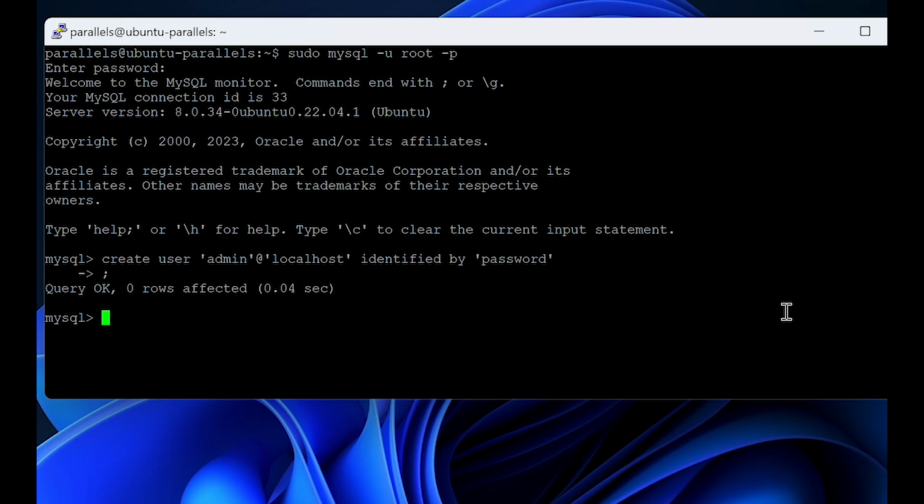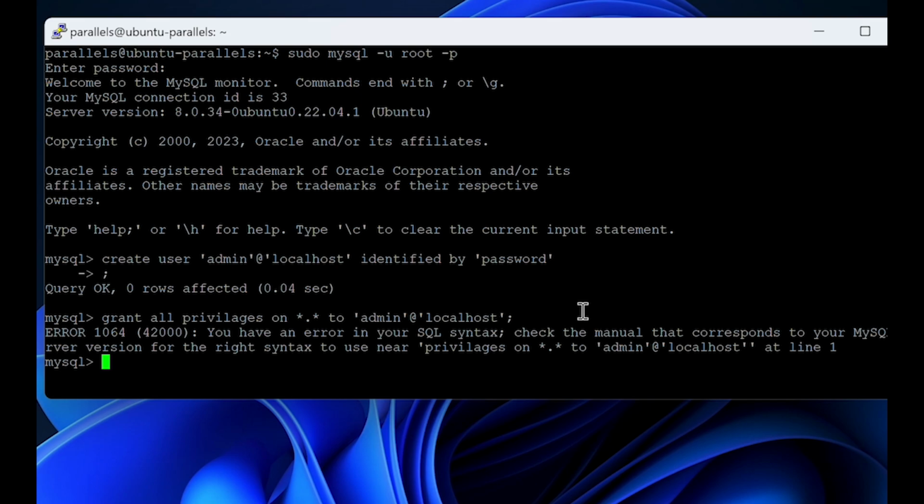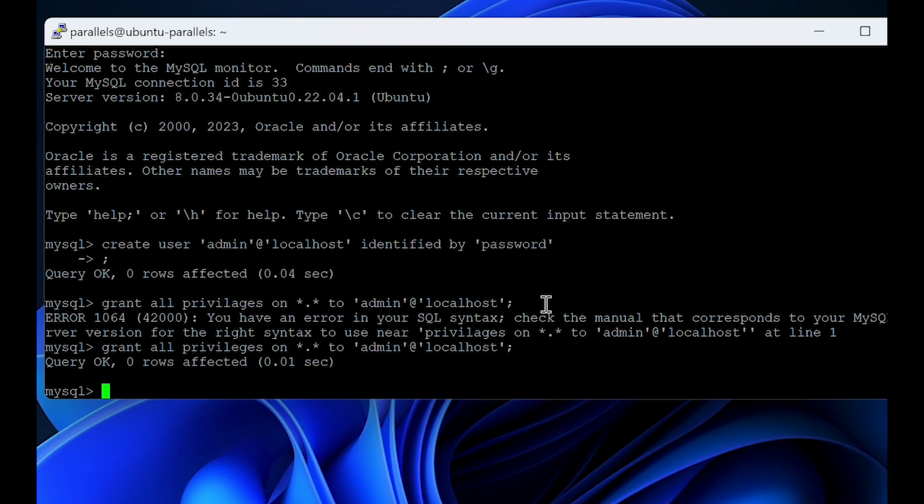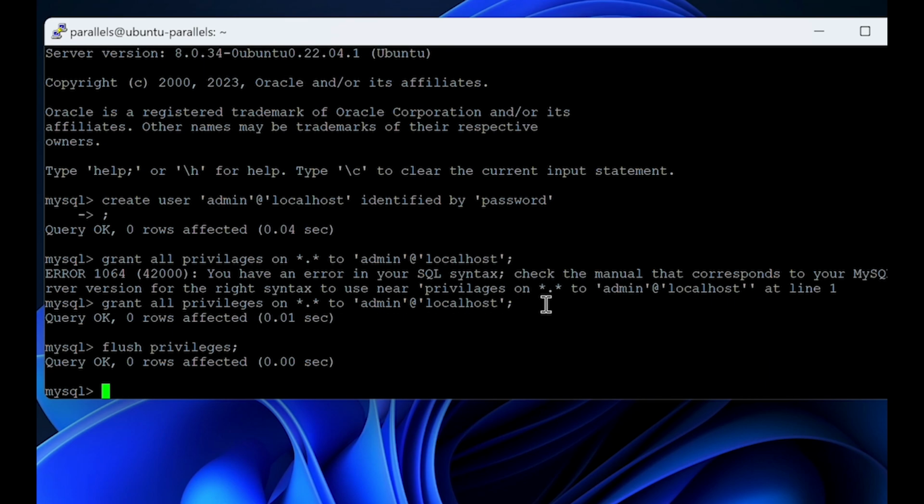So to grant all privileges, we're going to type in grant all privileges on *.* to admin in quotes at localhost in quotes with a semicolon. I did a typo, I'll do that again. Grant all privileges with an E on *.* to admin at localhost in quotes. Done. And now the last command, flush privileges, with a semicolon.